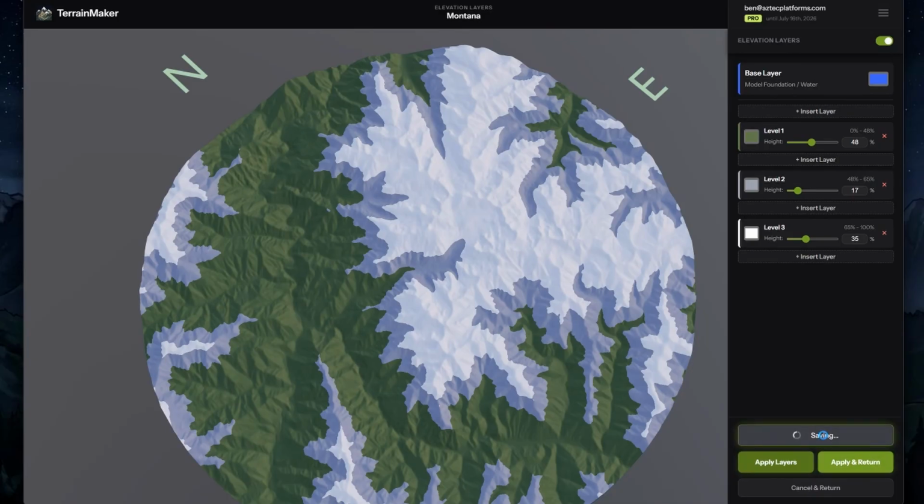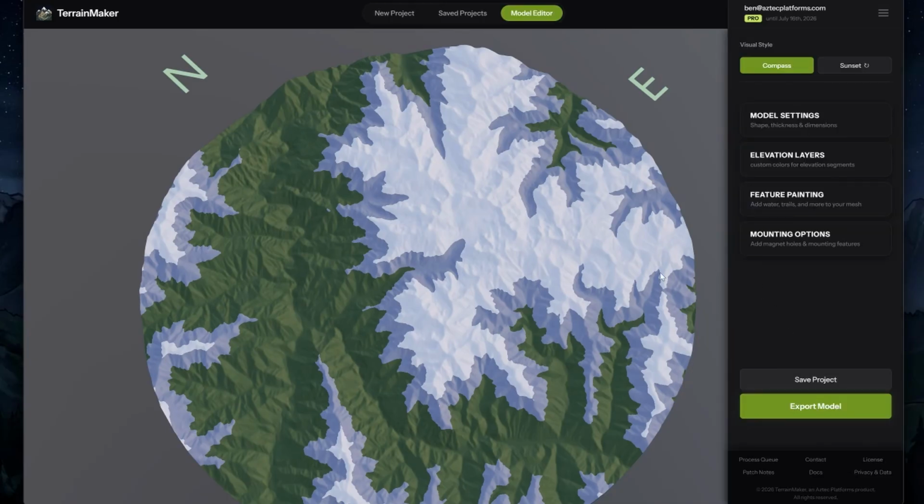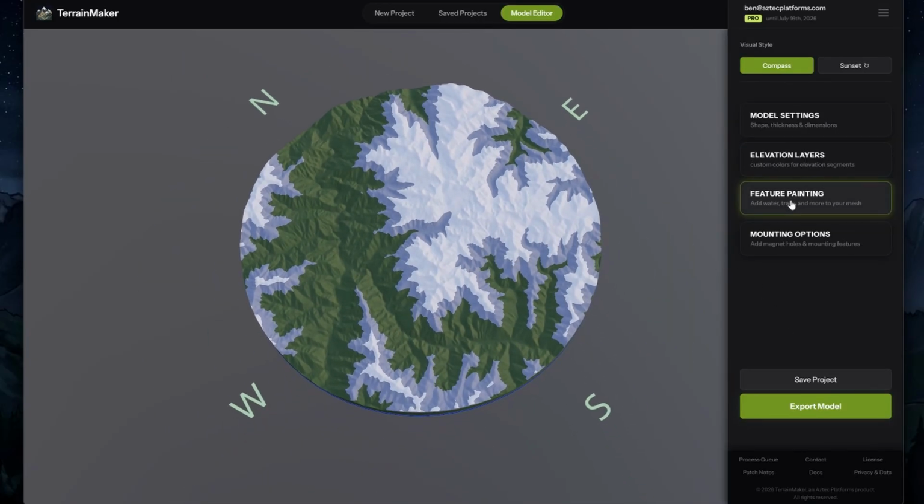Apply layers, save project, and click Apply and Return. The next is Feature Painter. This one is super cool. I love this. I love this editor.